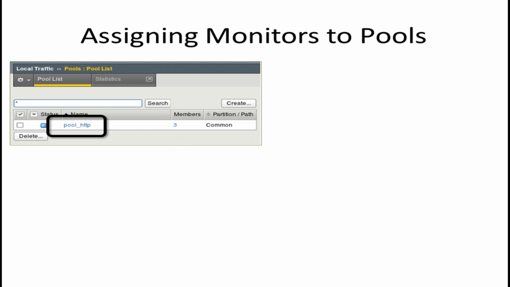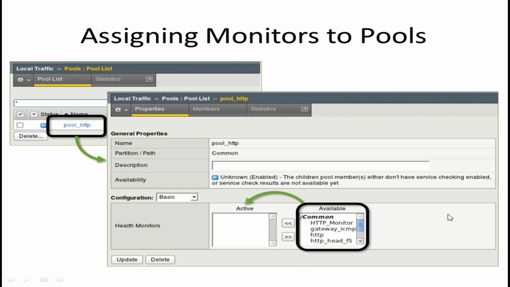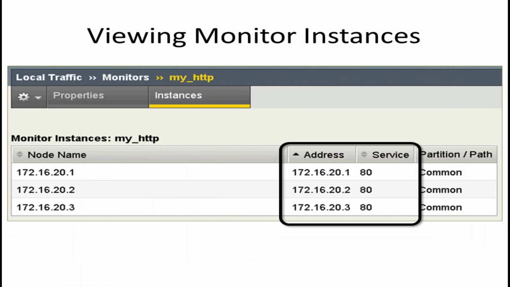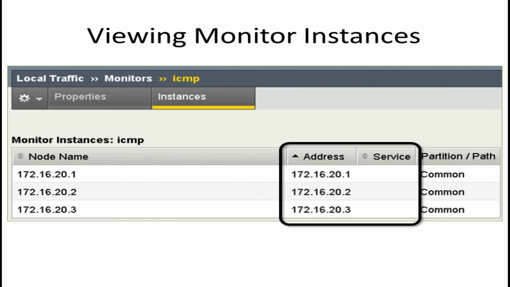Second method is we can assign the monitor to the pools also. So we need to go to the particular pool, and over the pool, the same method as we were doing over the node, we need to check the available monitors. If you create any custom monitor, that will also show in this available list, and you can check what service is associated with the monitor here, for the node name. So same thing, viewing the monitor instance: here the monitor instance is ICMP.